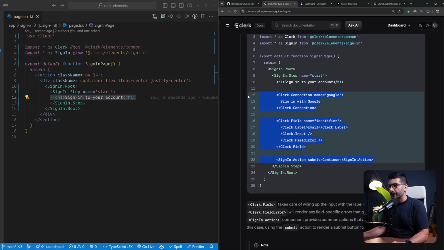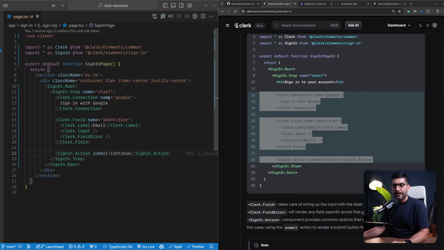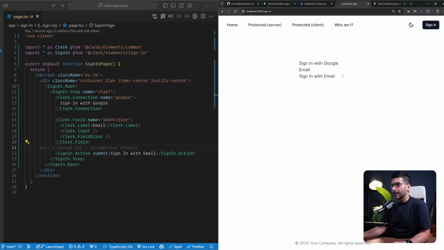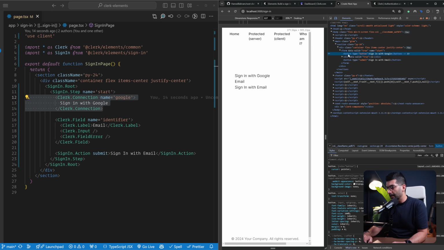So let's copy this part of the code and then come in here and paste this inside of our sign in step. I'm going to change this continue to say sign in with email, because this is what this button is going to do. And let's open up our page and I'm going to explain what's happening here. As you can see, this Clerk connection element is rendering this sign in with Google, which is a button under the hood. If I inspect this, it's just rendering a button, as you can see on the right hand side.